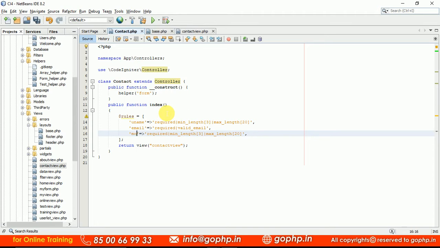This is mobile and this is going to be required, and exact length, there is a rule, exact_length, is going to be 10, I mean exactly we are entering 10. And one more thing, this should be numeric. Everything should be numbers. Sometimes people may enter 5 digits and 5 characters, total 10, right? That is, we have to validate it here.